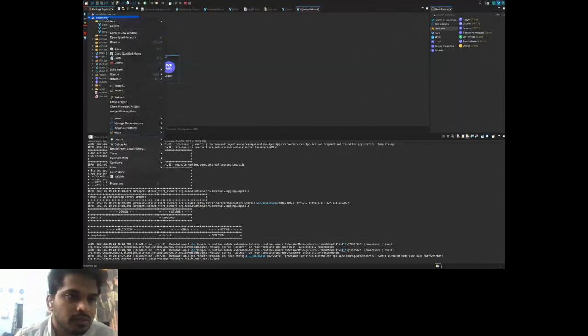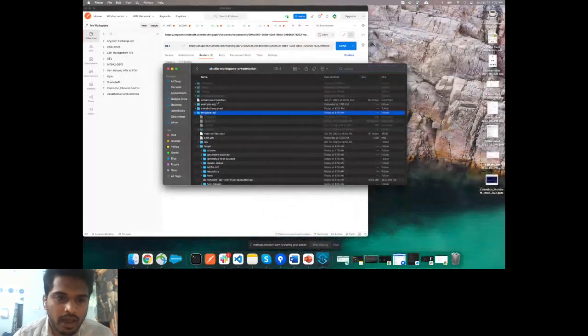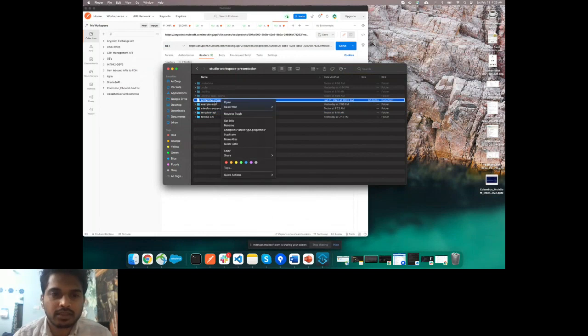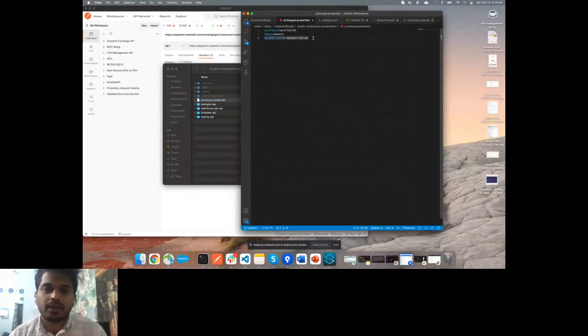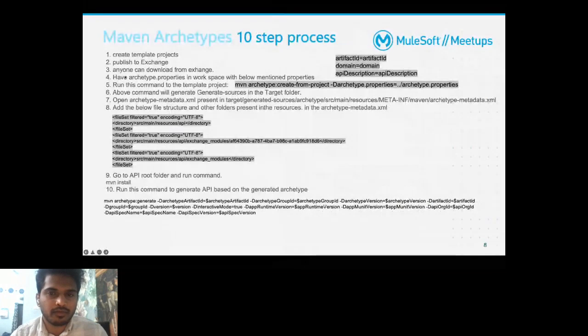So I go to this project, click on properties, and click on this little button here. That will take me to the workspace. So I have this template API, right? The folder above that is the workspace, right? So here I have created this archetype properties. This archetype properties will have just these three fields: artifact ID, domain, and API description. So once you have this, save this, and this is step number 4, and run this command to the template project.